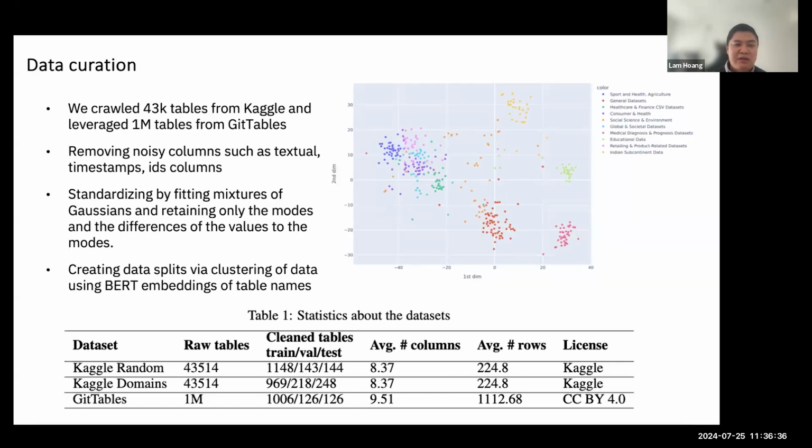We also leverage another corpus called GitTables. These are tables already downloaded from GitHub. It's also very noisy. So we remove noisy columns such as textual information, timestamps, a lot of ID columns that don't make sense to keep, and a lot of columns with categorical information that is too sparse to keep. As we discussed before, numerical data might come from different scales, right? The income in different currency, different location, different industry, and so on. So we need to standardize them.